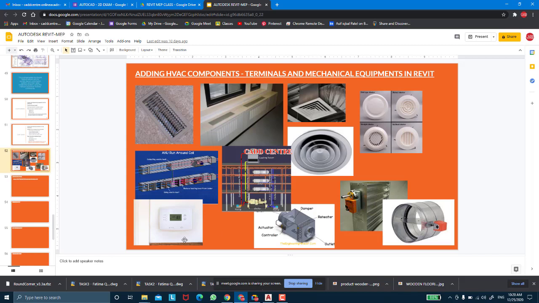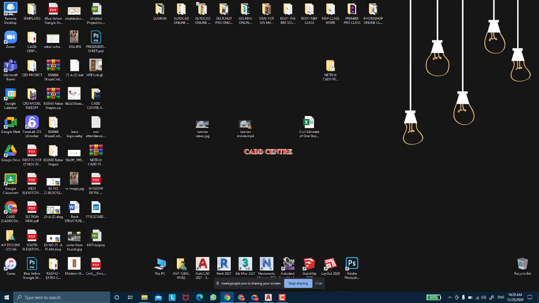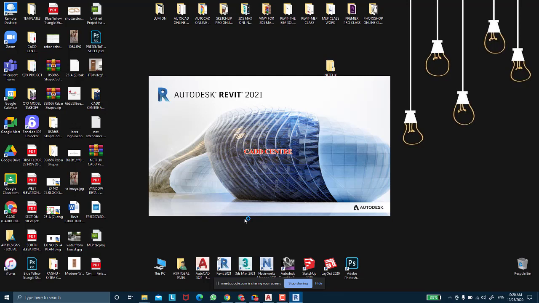Yes, sir. Okay. For the working of the supply diffuser, we require a unit from where the fresh air comes. So I'm going to show you a 3D model where you can clearly understand how the centralized air conditioning system works in the entire building. I'm going to open a Revit model file for you so that you understand better in 3D.